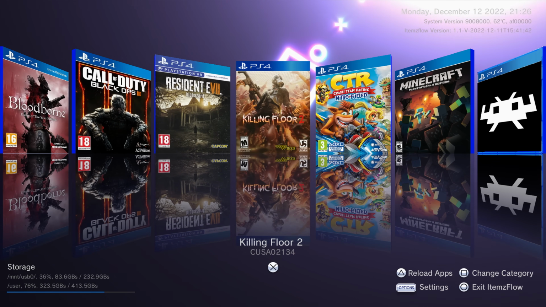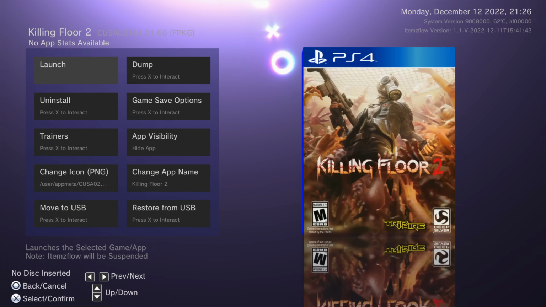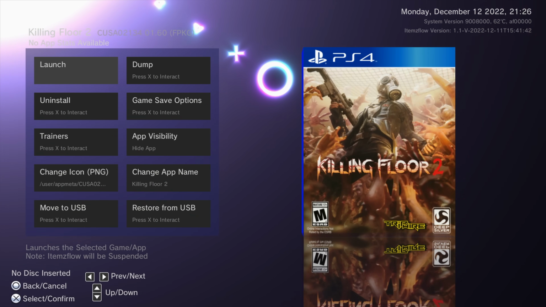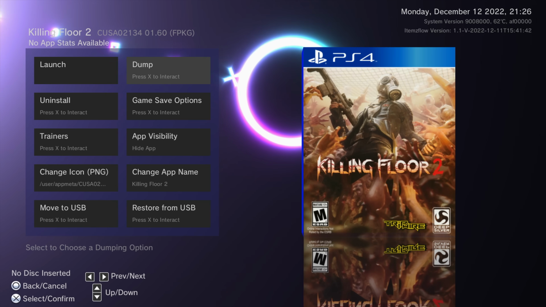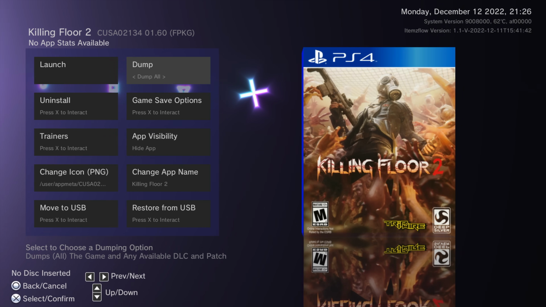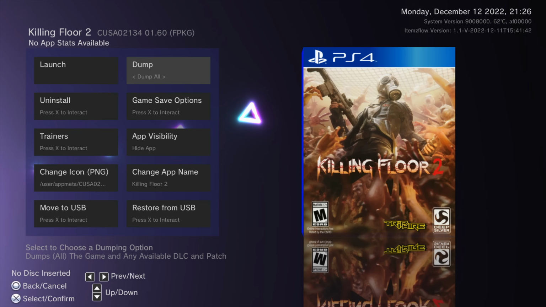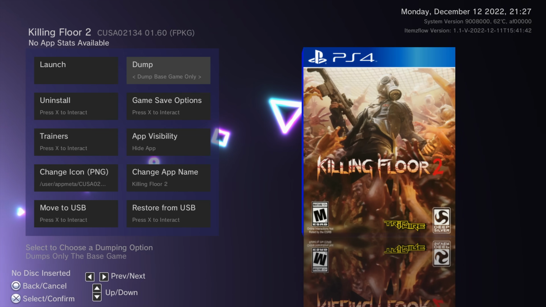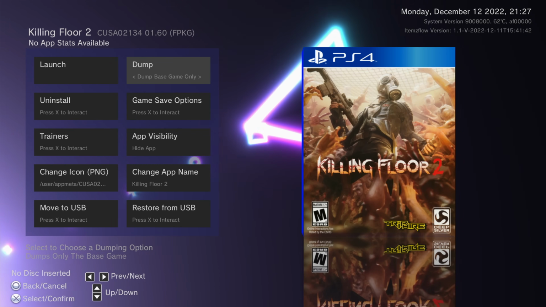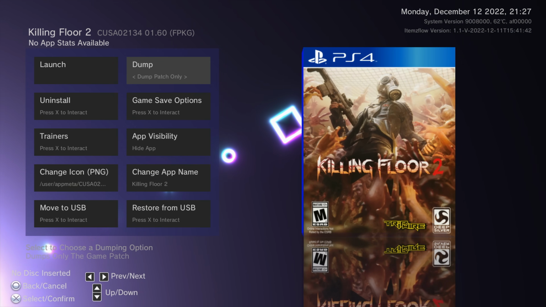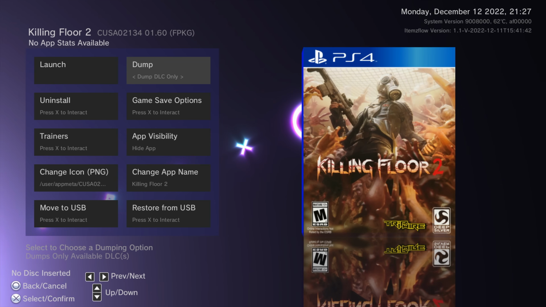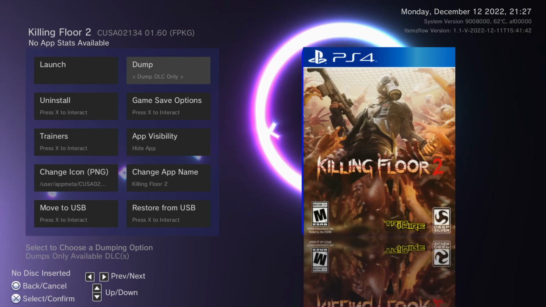So if we select one of the games here, so Killing Floor 2, we can of course launch the game by selecting the launch option. We also have a dump option. If I select that with X, we have the option to dump everything, the entire game plus any updates or DLC that's installed. If we press right, we can then dump the base game only, or we can dump just the patch, or we can dump the remaster. So if the game is a remastered package, you can dump that as well. And then we also have dump DLC only.